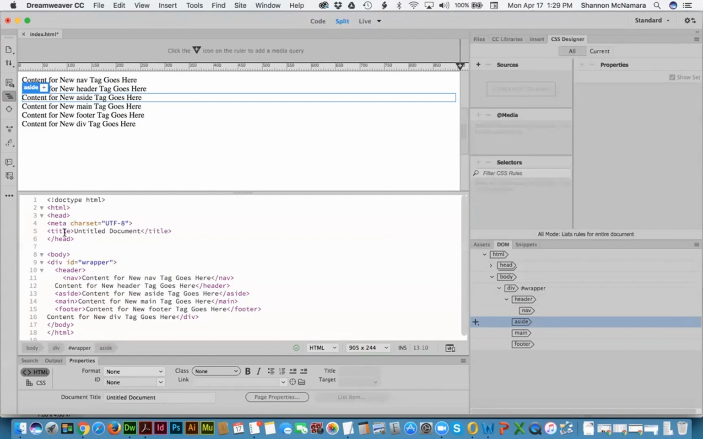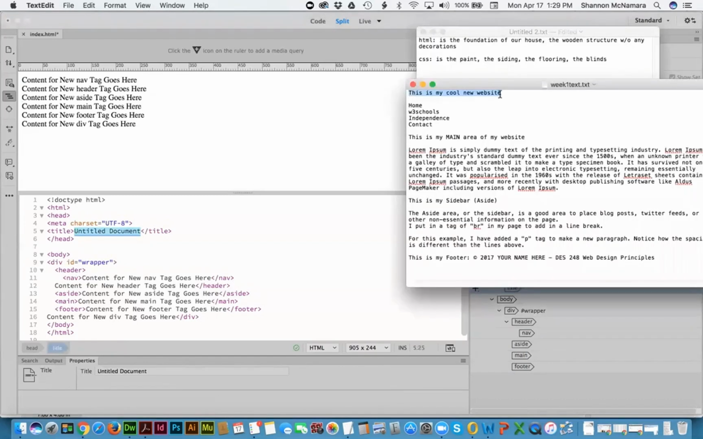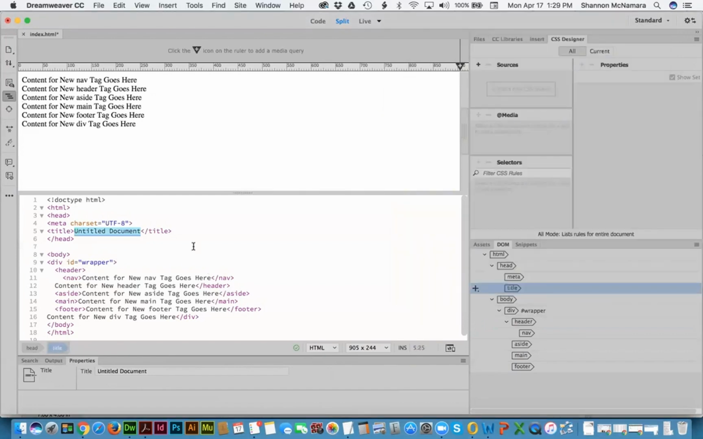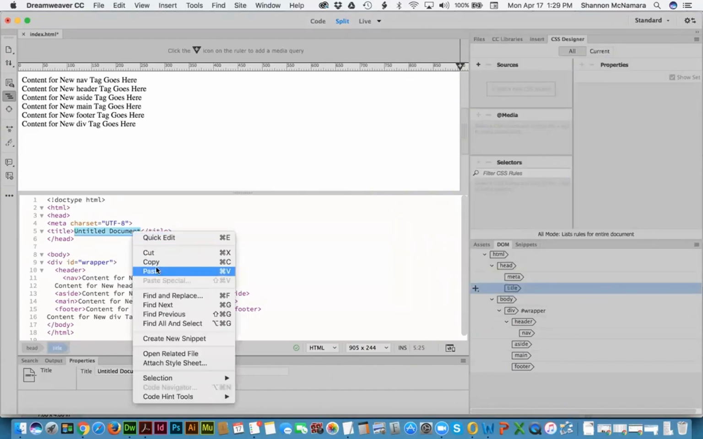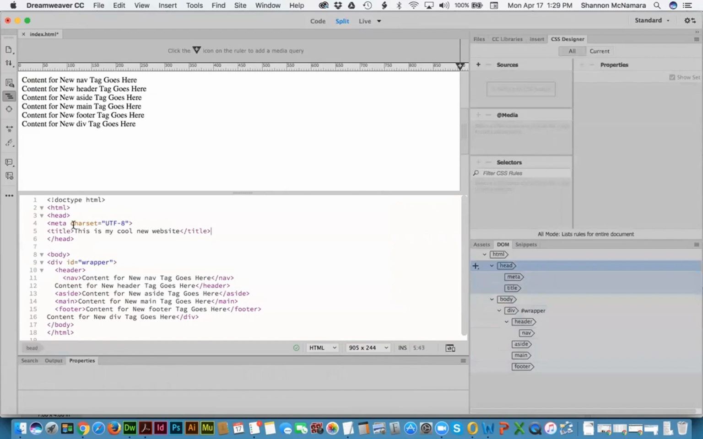Because way up here where it says title and it says untitled document, I want you to paste that line of text in. This is my cool new website. And you might need to hit this refresh, which is fine.